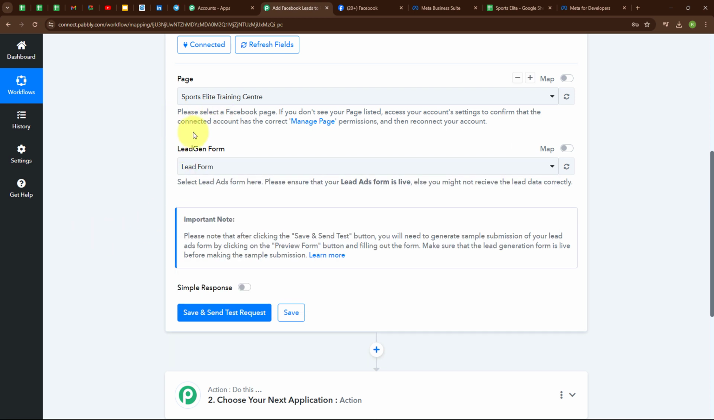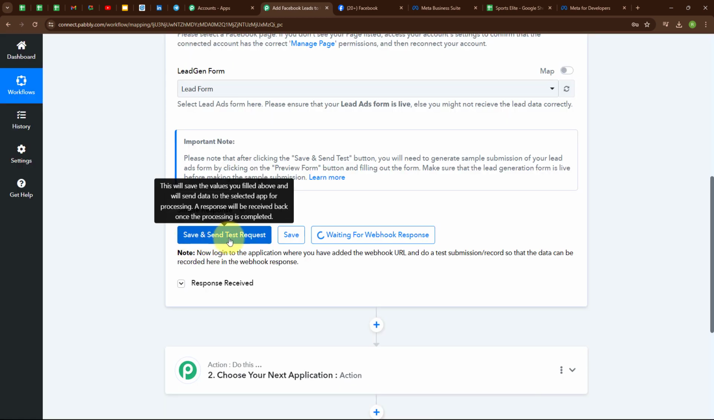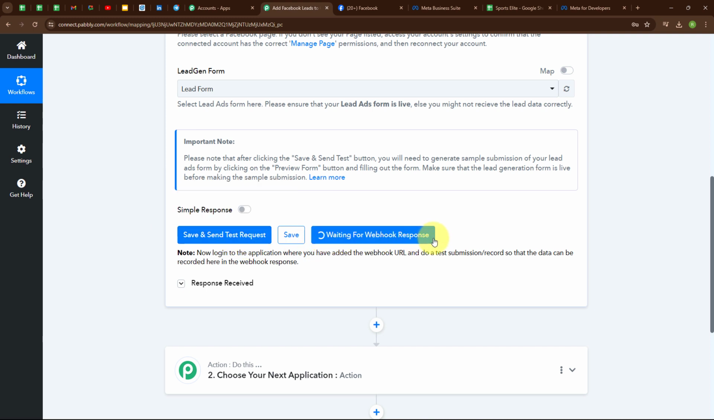And now after selecting the page and lead gen form, here I'm going to click on this save and send test request. And here you can see after clicking on save and send test request, it is waiting for a webhook response. So to receive a webhook response, we need to do a test submission. And to do a test submission, we need to generate a test lead.